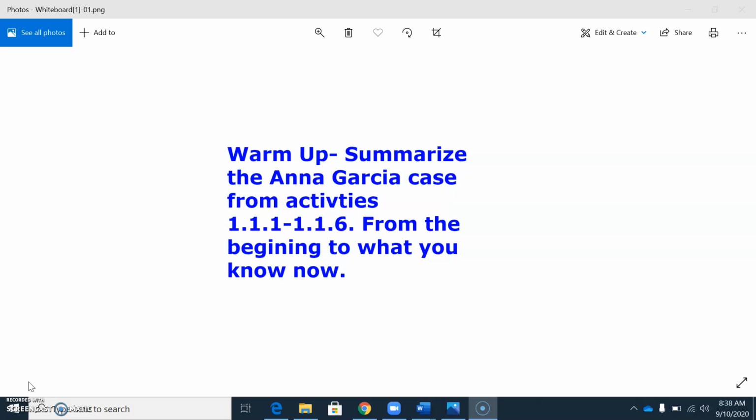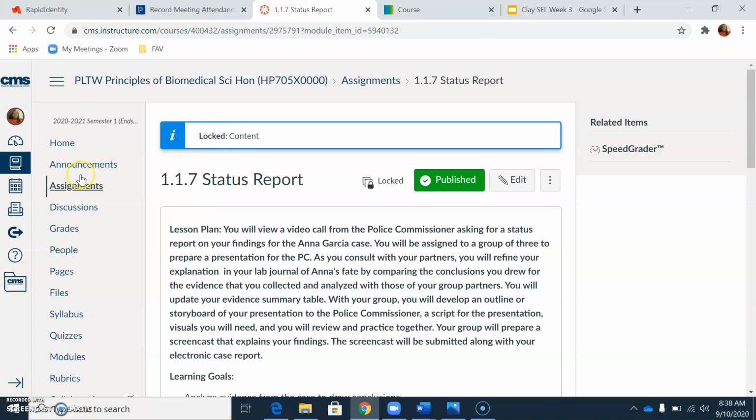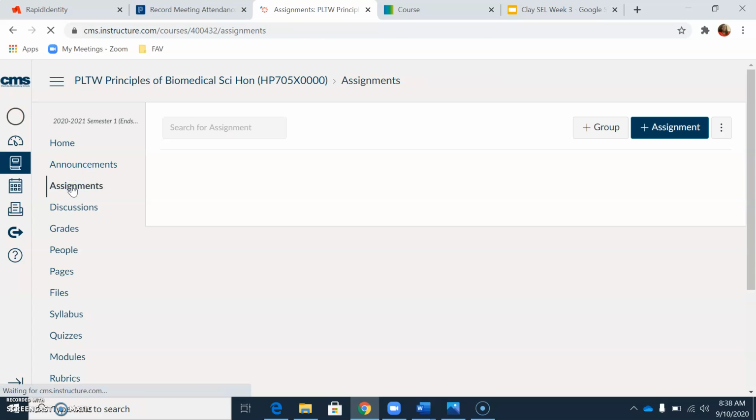So the warm-up for today is to summarize the Anna Garcia case from activities 1.1.1 all the way through 1.1.6, which was yesterday, from the beginning to what you know now. So you're just going to give me a summary from all the way at the beginning, when you first met Anna Garcia, all the way up until this point. So that's what you're doing for your warm-up. Then after that, you're going to go into assignments.